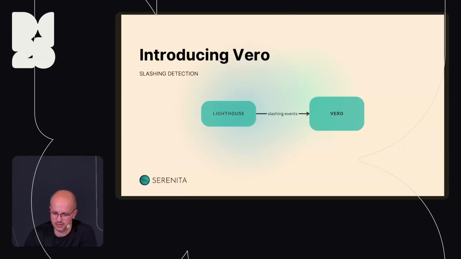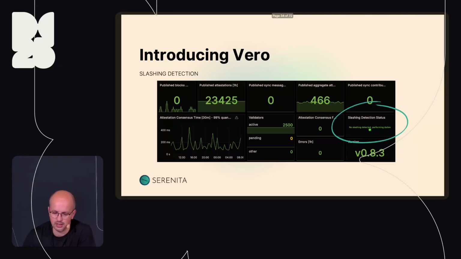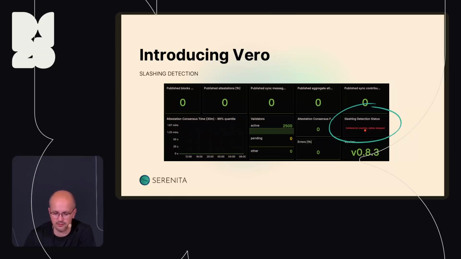One novel feature that Vero has, and that has only recently started to be introduced in other clients, is slashing detection. Vero listens to slashing events happening on the entire network, and if it detects any slashing event for a validator that is managed by Vero, it automatically shuts down its validator duties. That way it prevents further validators from being slashed. This is what it looks like on the dashboard. This is under normal conditions, no slashing detected, it's performing duties. And as soon as any of its validators are slashed, it stops all activity.